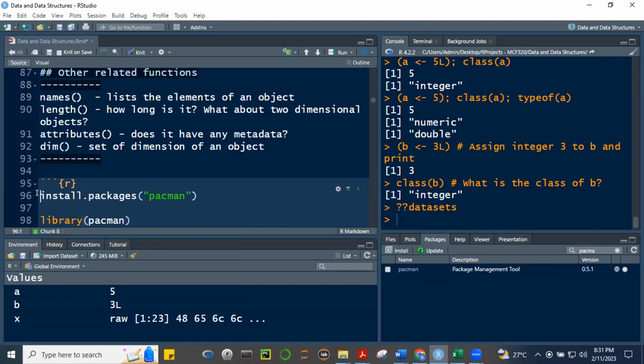Okay, so I'll just comment this out para hindi na maran. Yung hashtag na yan, ibig sabihin comment. So if I run this code chunk, hindi mag-run yan.